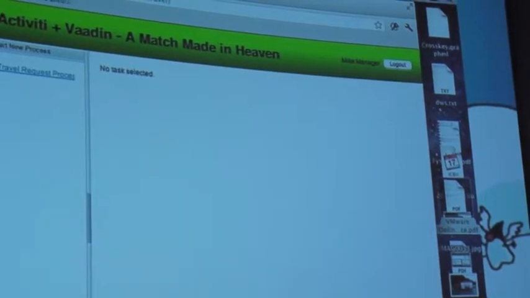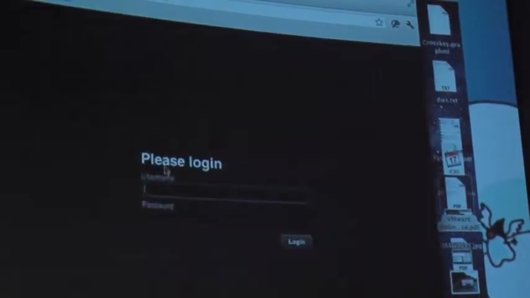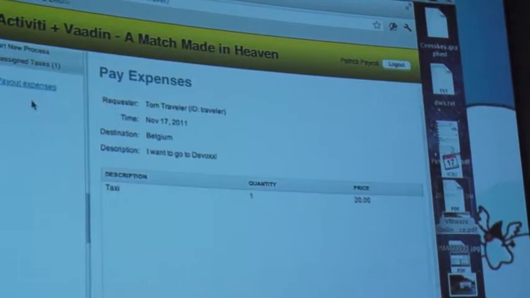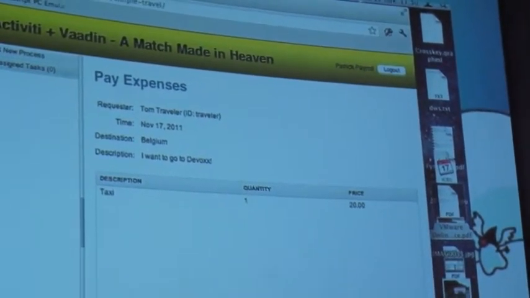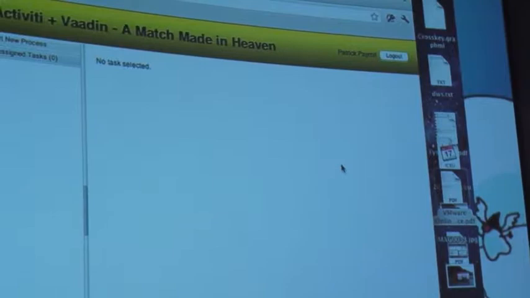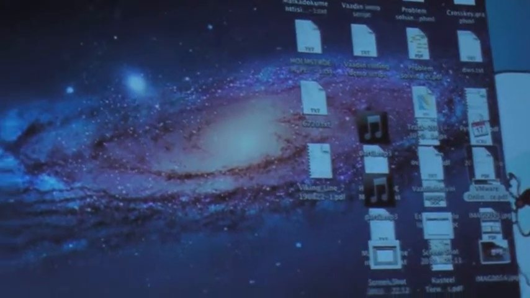Mike Manager logs in again. Here it is, another approve expenses task. This looks a lot better, so we approve it. And then we have Patrick Payroll. Gets the invoice, only 20 euros, sounds good, pays them, and basically that's it. So this is all we wanted to show you today in terms of code.